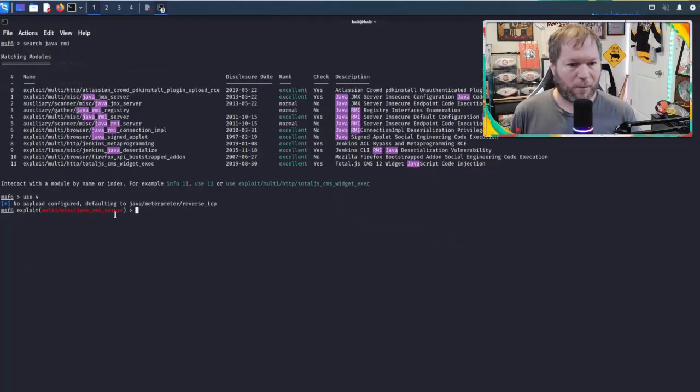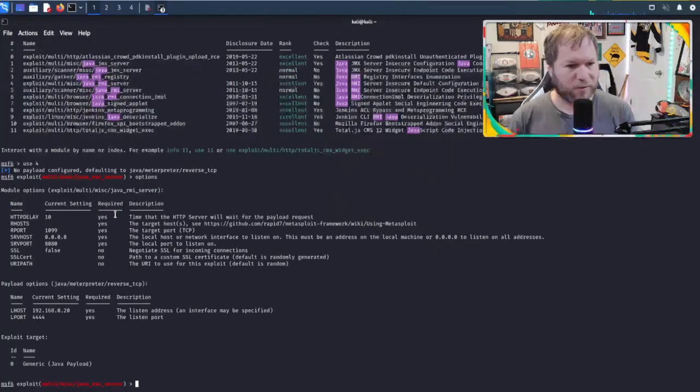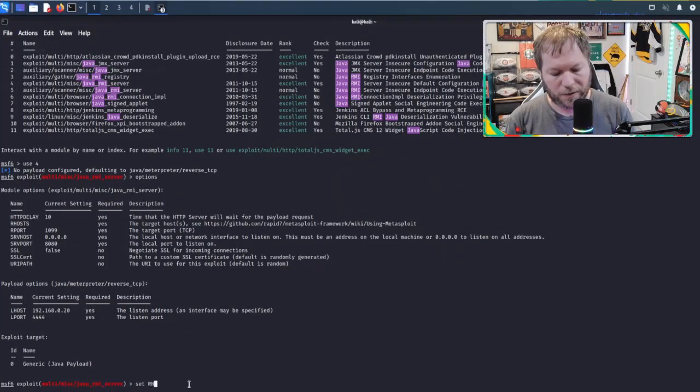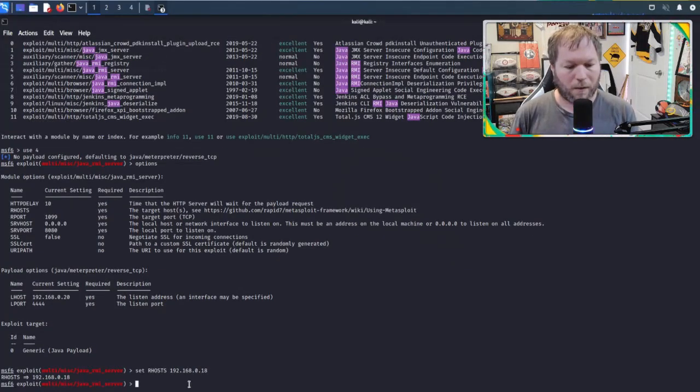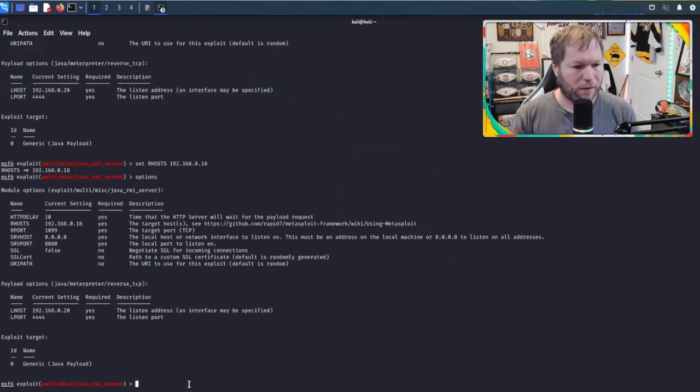It's defaulted to a payload. Let's look at options. And as you can see, we need to fill in an R host. So we're going to set our R host to the production server. Now when we select options, it is now on the R host. The L host is the 0.20, which is actually my machine, and has the listening port. So we're going to do a run.